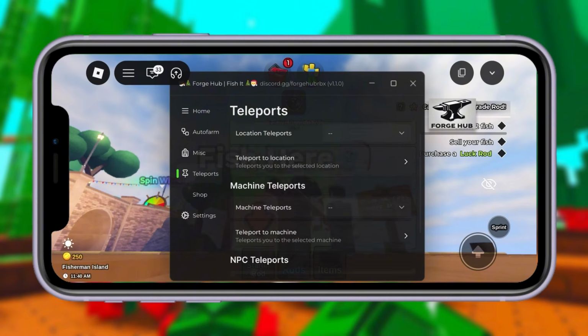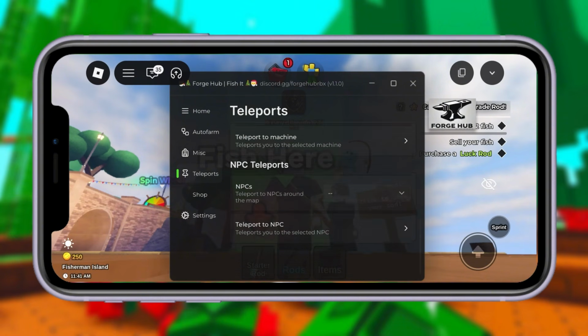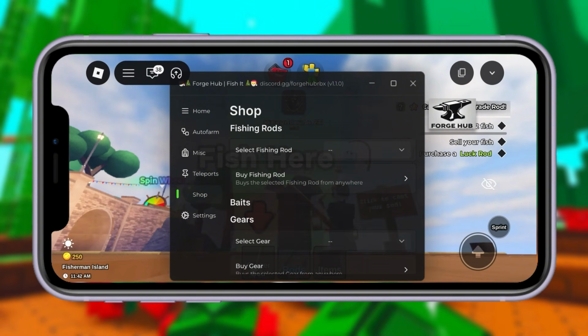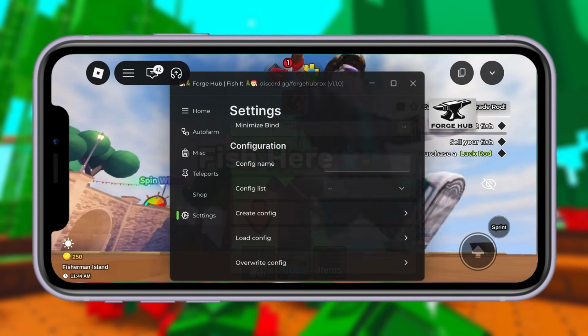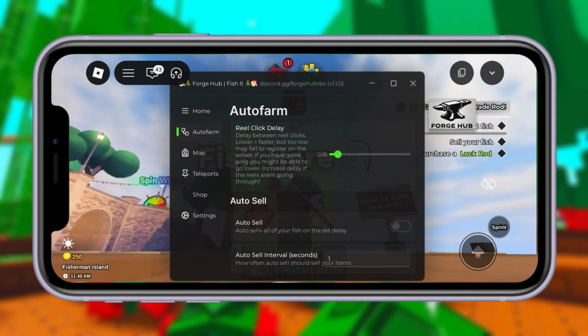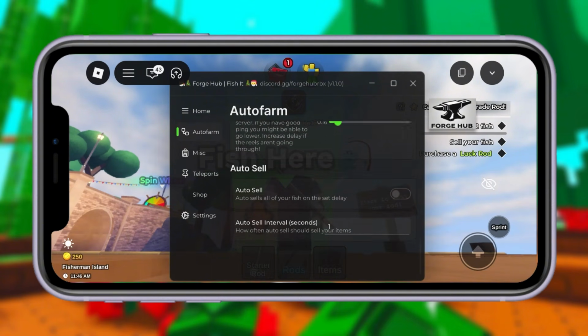One of the best things about this method is that it doesn't require any keys at all. That means you don't have to deal with annoying verification steps or waiting around. You can start using Delta Executor immediately after installing it.